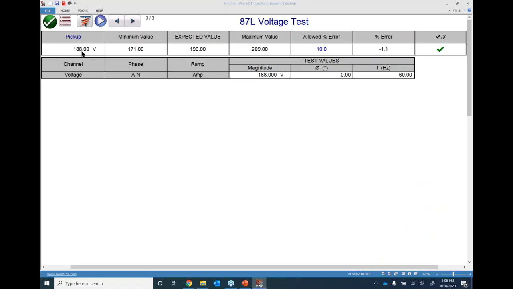As you can see here, 188 volts is the result, the actual pickup point. The expected was 190. We are still good with the percentage error that we got, and the test has passed. So basically, we validated both the operating units on the relay.